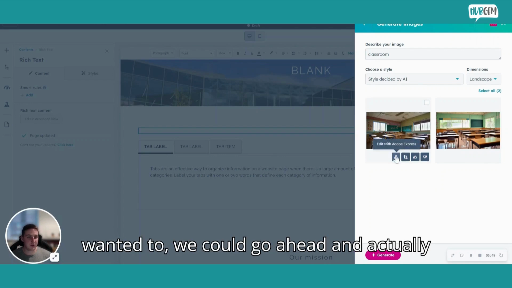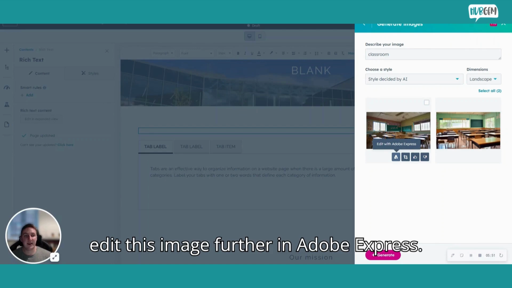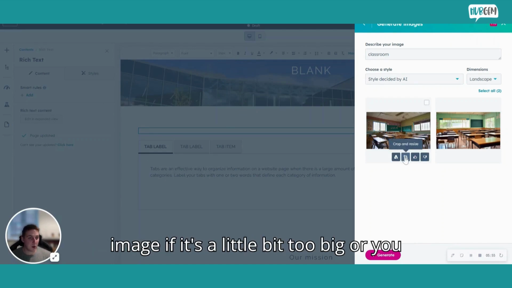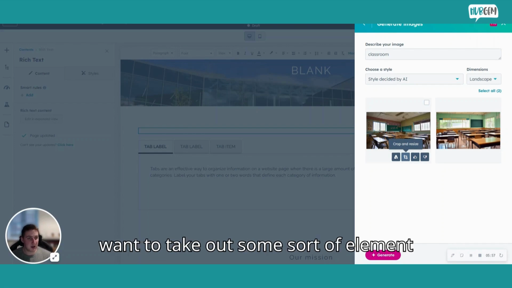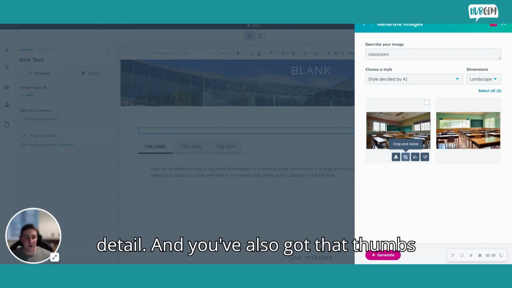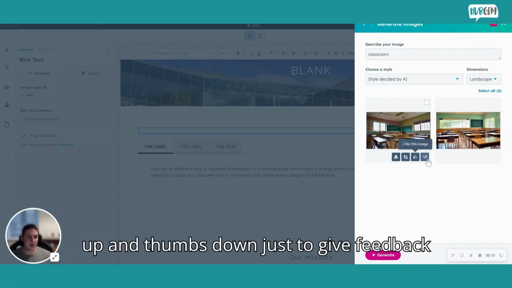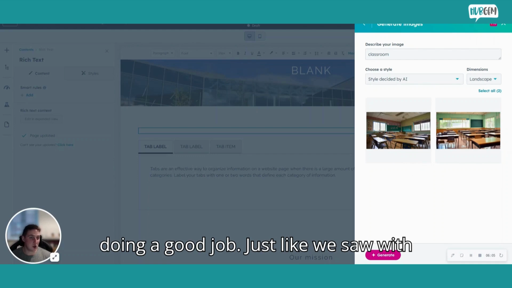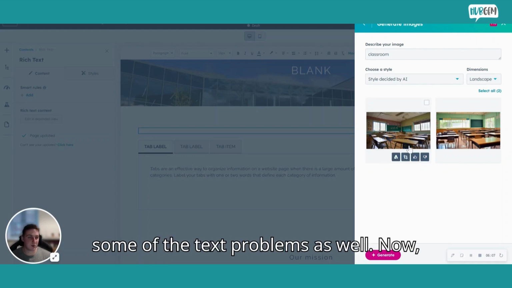So if we wanted to, we could edit this image further in Adobe Express. We could simply crop or resize the image if it's a little bit too big, or you want to take out some element of detail. And you've also got that thumbs up and thumbs down just to give feedback to HubSpot on whether or not the AI is doing a good job, just like we saw with some of the text prompts as well.